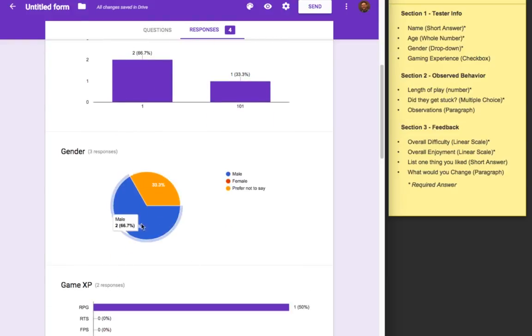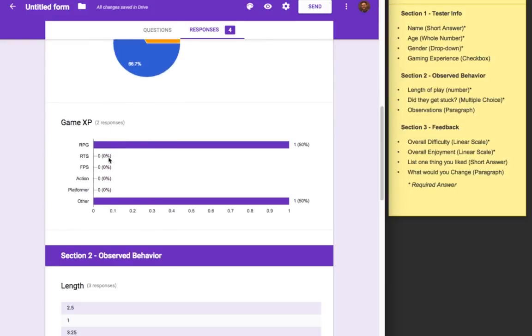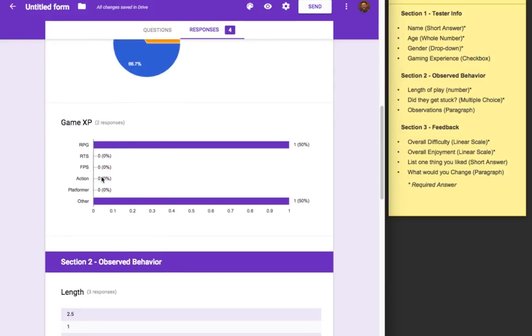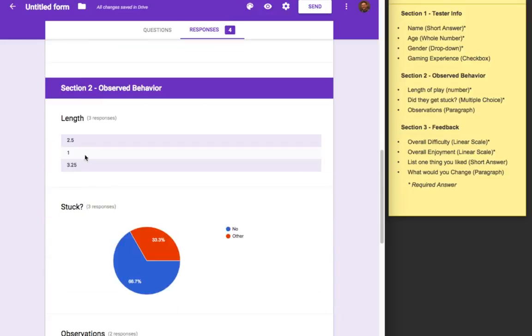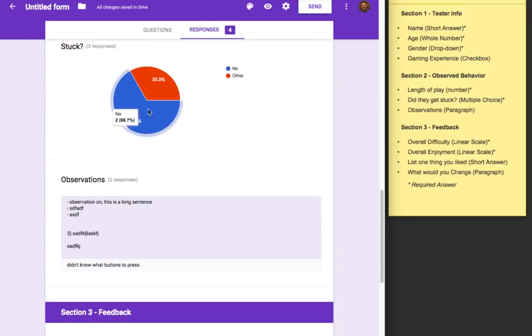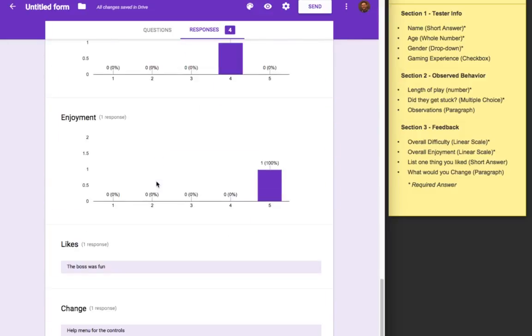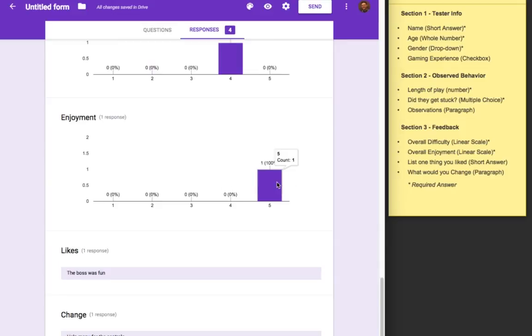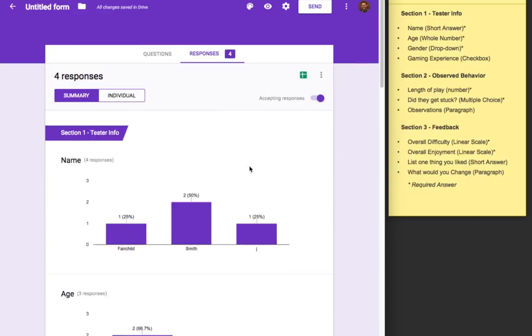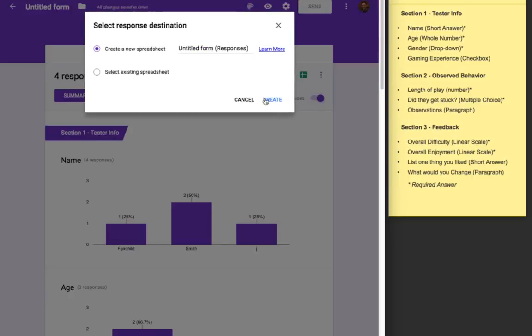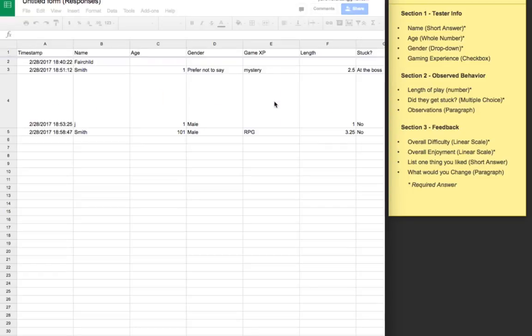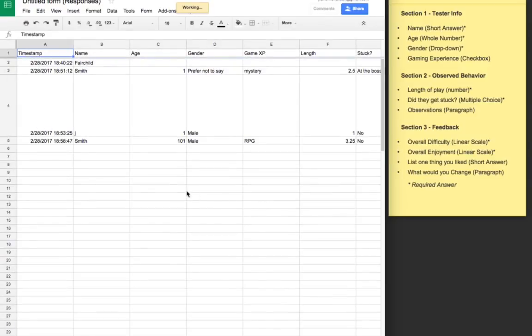Gender, this is a great graph to show who's playing your game. Again, good to see what type of game experience most of your playtesters had. The length, how many people got stuck versus how many people didn't, et cetera. So we can see it in this, and you can clip and cut and paste these right into the document that you submit for the assignment. But then the other thing that we can do is go up here and click this button right here, which says Create Google Spreadsheet. We're just going to create a new one. Should open it right up. And then you can do all the great things.